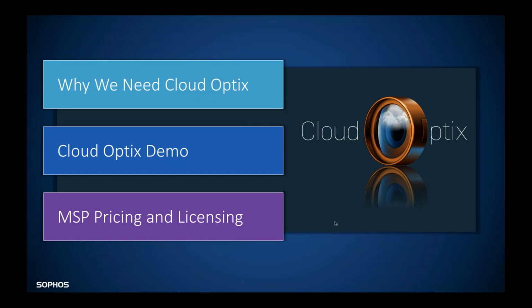So what we're going to do today is Bill's going to run through why we need Cloud Optix, what the purpose of Cloud Optix is. He's going to go through a demo to show you the user interface and how it works. And then he's going to kick it back over to me. We'll talk a little bit about the MSP pricing and licensing model and exactly how this is sold. We actually created a whole separate fifth category of licensing for Cloud Optix in the MSP Connect Flex program.